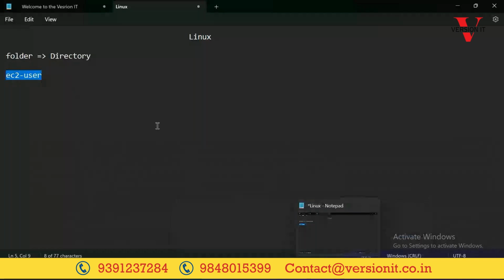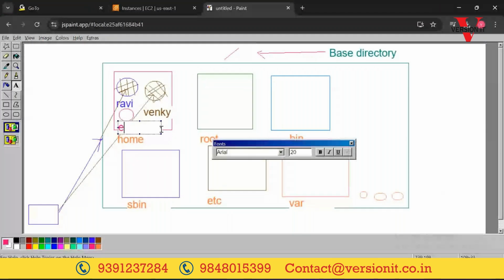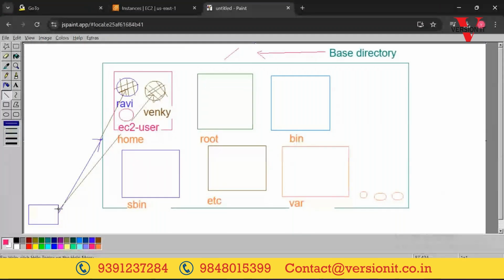That means there is a user account, there is a home directory with the name EC2 hyphen user. If I log in, directly I will be landing into my home directory. Now, if somebody asks, what is the path to your home directory? What do you need to say?